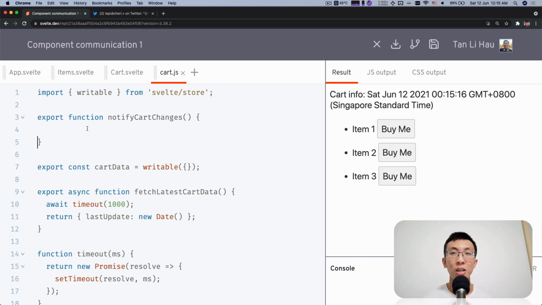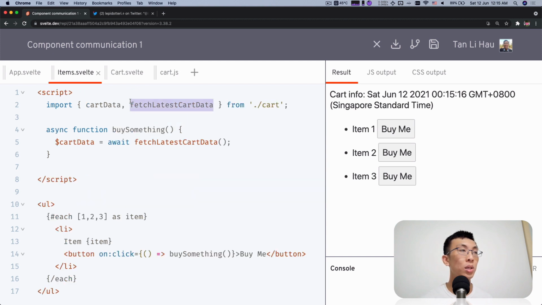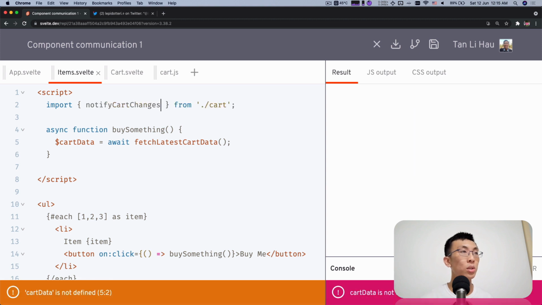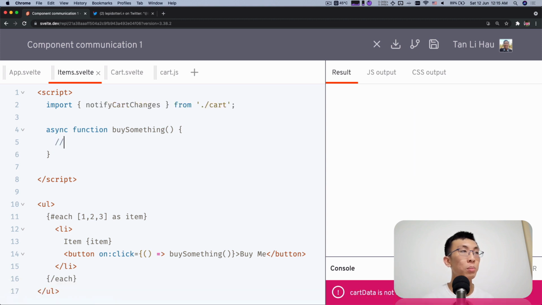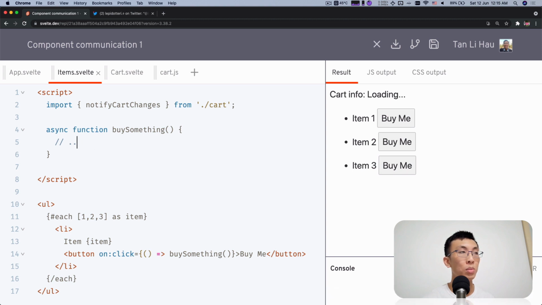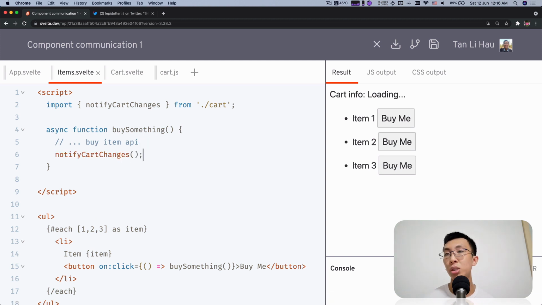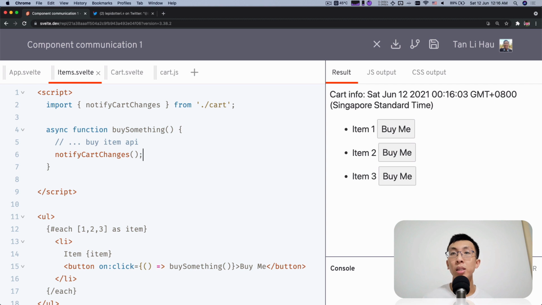After we change this, we will see how we nudge it in a direction that makes sense, where you have a nice clean separation between the items component and the cart component. So here we have a function called notifyCartChanges, which we want our items to just call. This buy something should maybe make some buy item API or something, and then we'll notify cart changes. So this function will call to notify that, hey, something has changed. Tell the cart component that, hey, you should do something with it. So it does not have to be buy item.